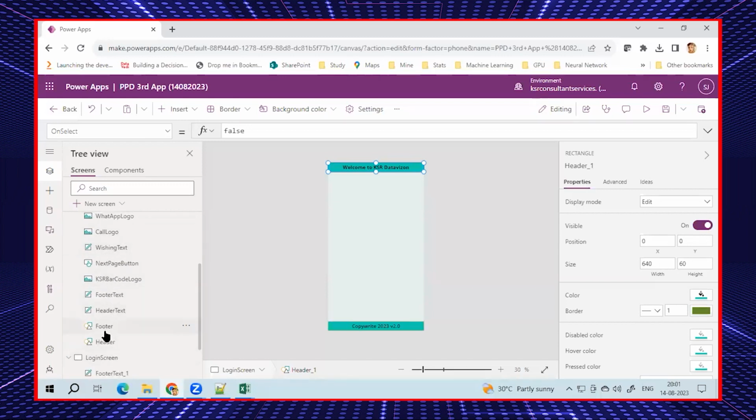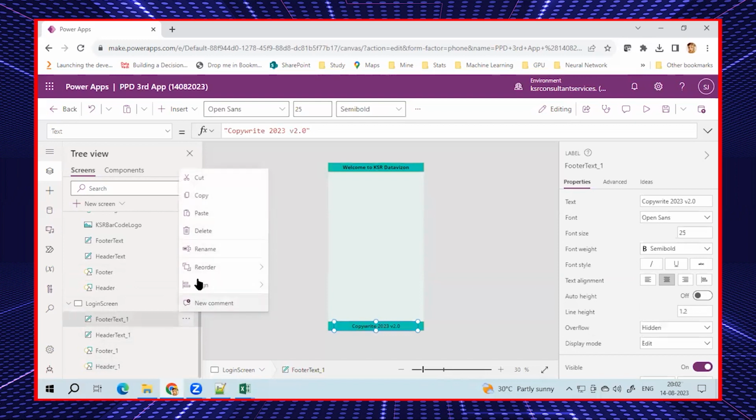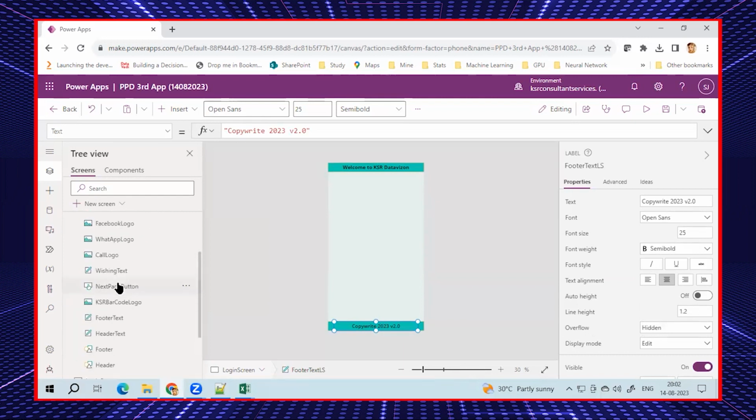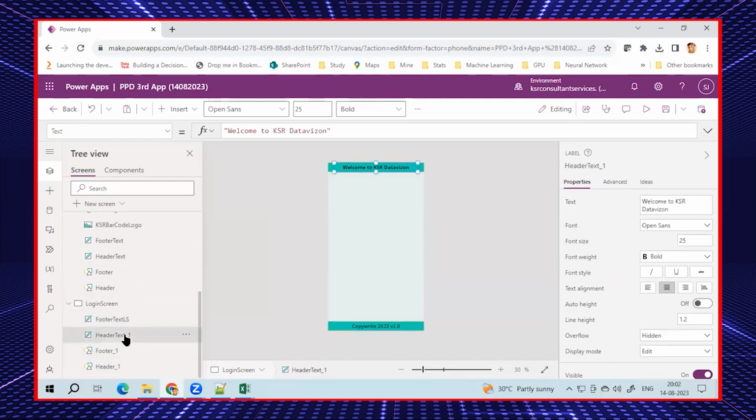Instagram logo or footer header, right? So since I've taken a copy, it is coming with a _1. This is fine. Okay, this is fine. Or you can do one thing. You can always go and rename it again. Okay, login footer of login screen you can give LS. So LS stands for login screen, and here you can give it a home screen HS. Your naming convention only, right? So you can just go and give this is login text of LS.